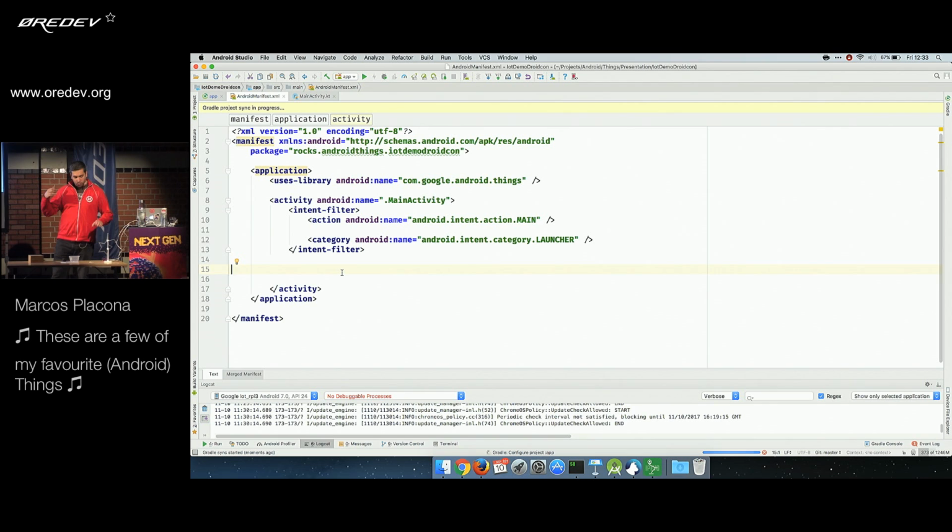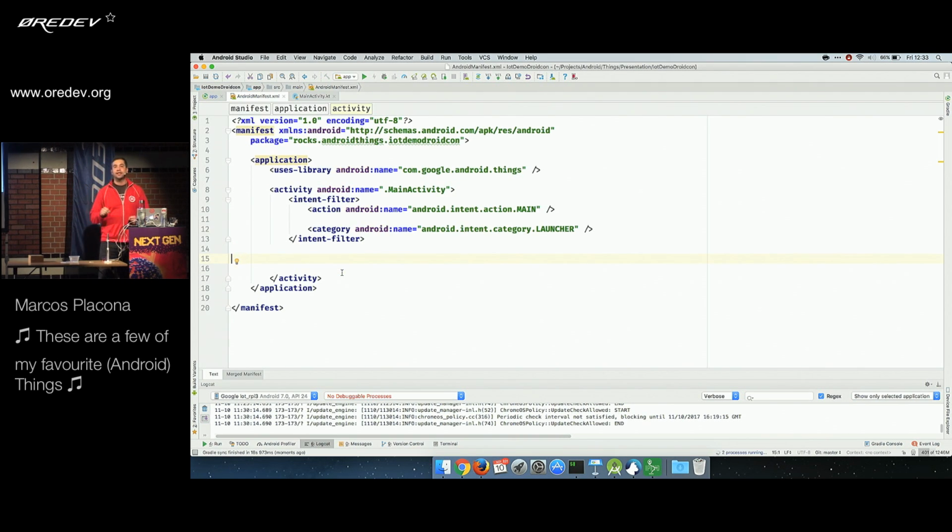When one of these devices boots, because you don't have any interface like a phone to actually open up the library, to actually open up the application, you want to tell it to boot automatically. So you want to tell it to open the application automatically for you.